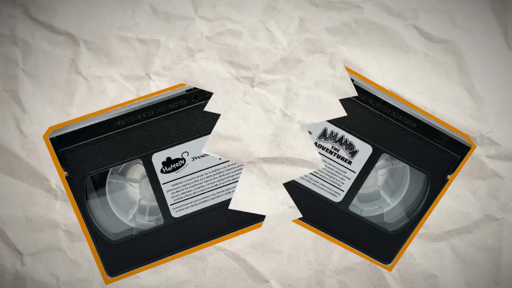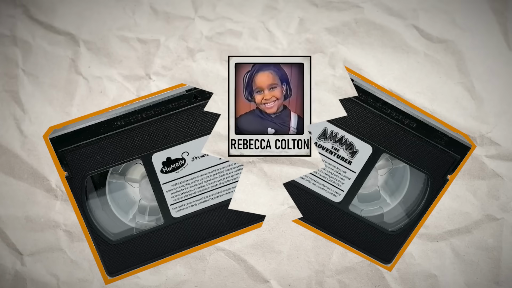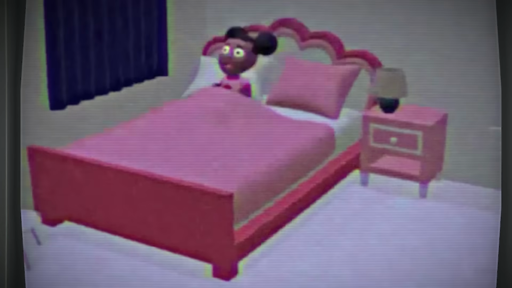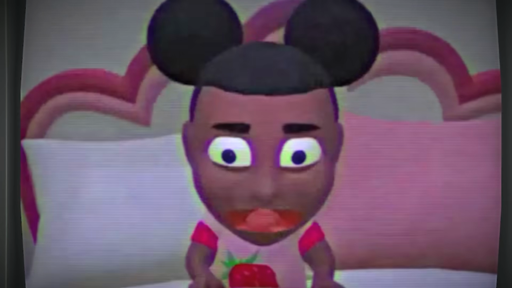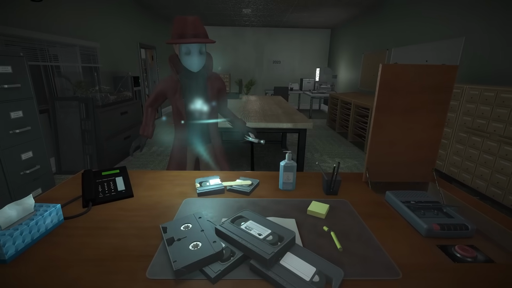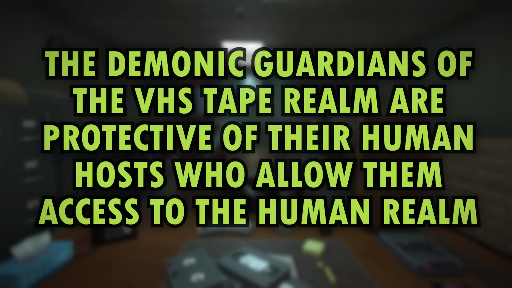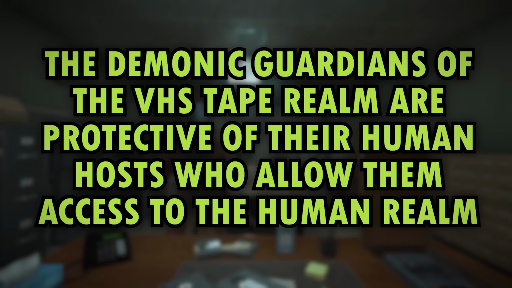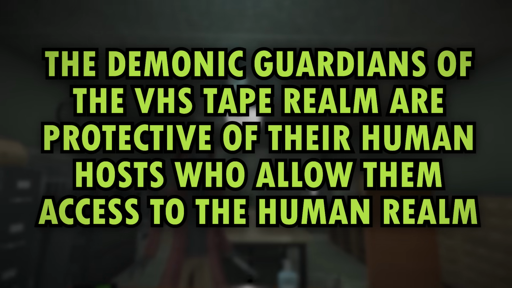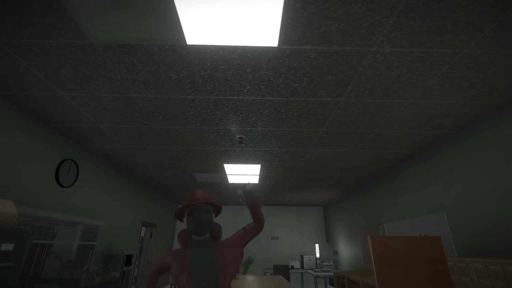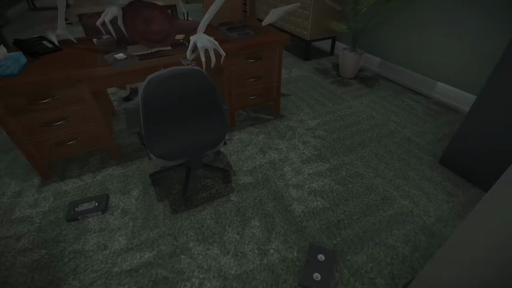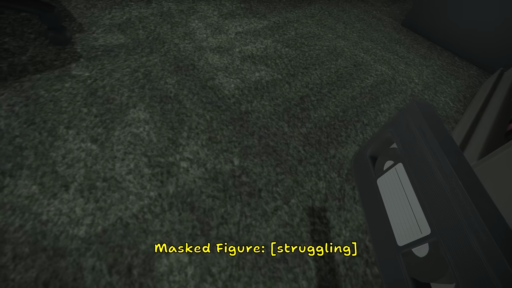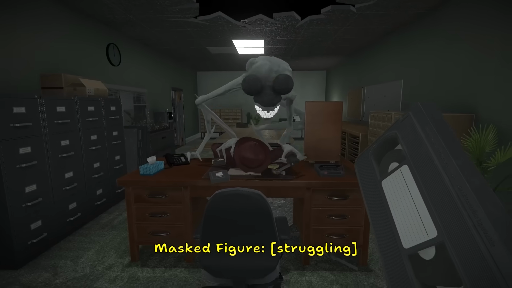By destroying these tapes, can we finally free their souls and break the cycle of torment they have endured all of these years? It seems as though the demonic guardians of these tapes are none too pleased about losing their human hosts. After all, if they lose the host, then surely they would lose their bond to the human realm and be sent back to the demon realm they were summoned from by Hameln.